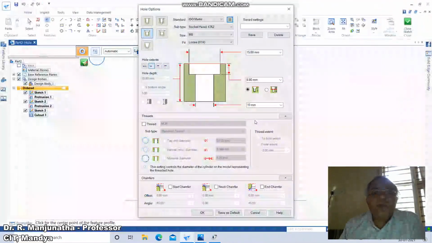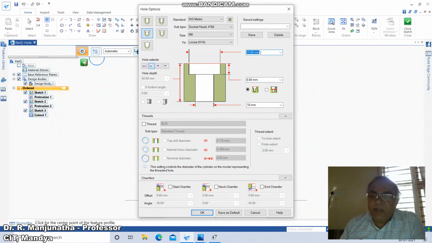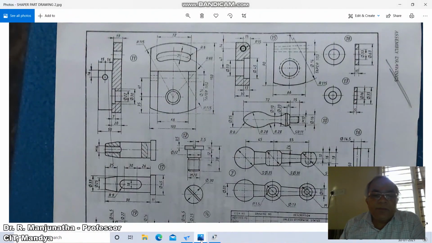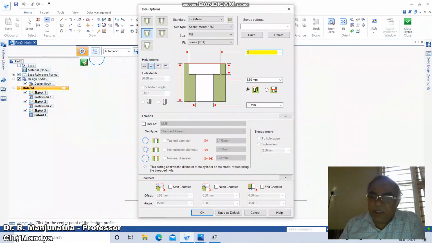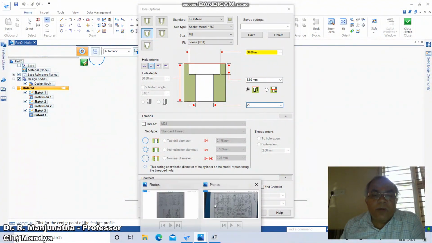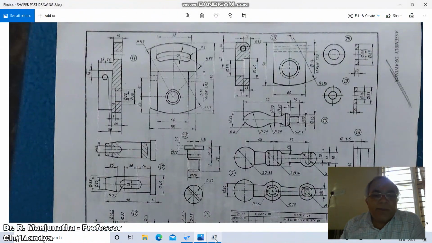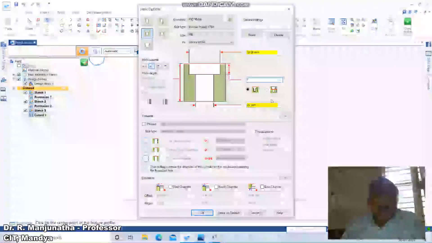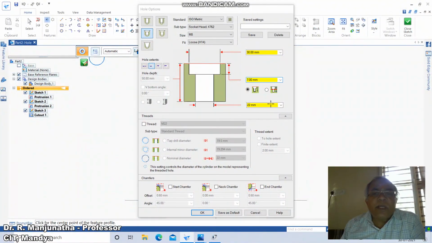So here to do that, this is 20. So here you have 30, 22. So this is 30 and this is 22, and here the counter bore depth, which is 7 mm. So go to this and make it 7 mm and say through next.